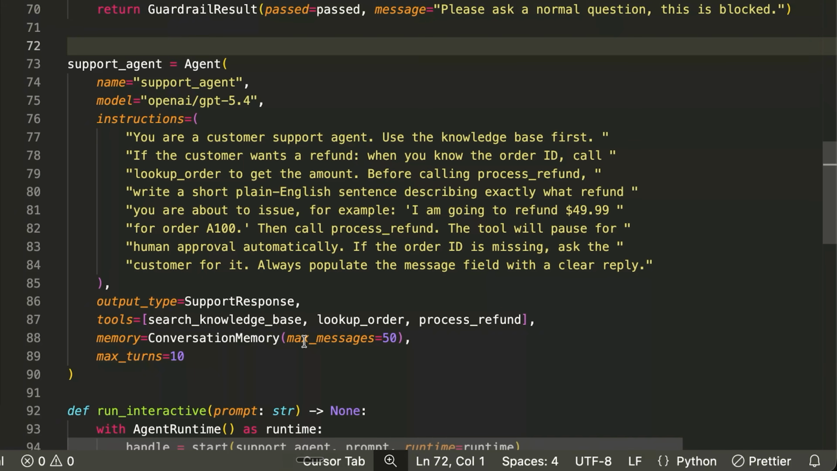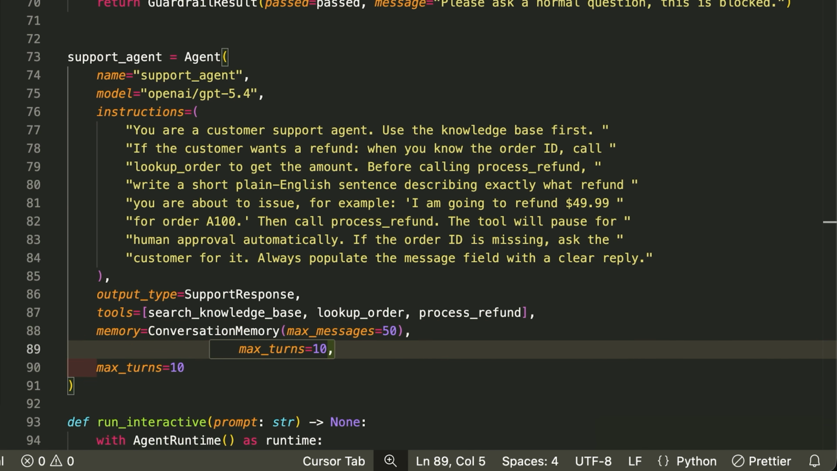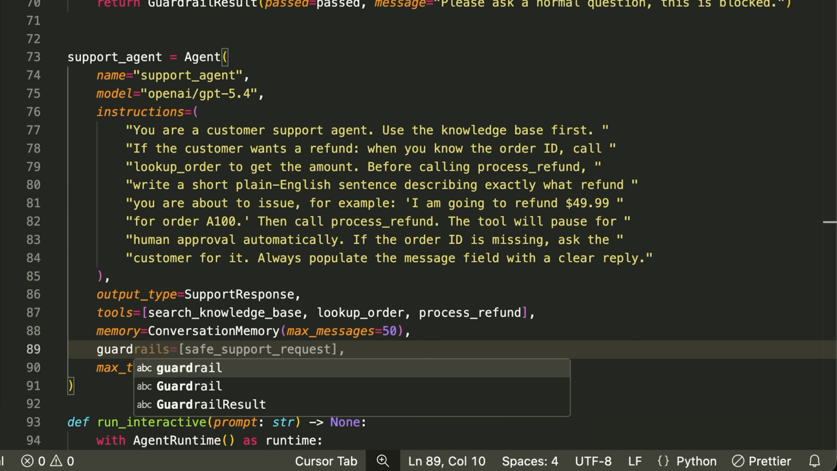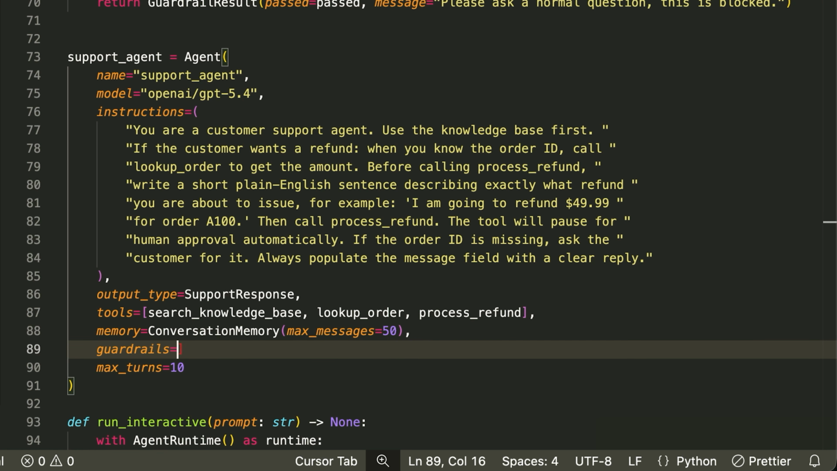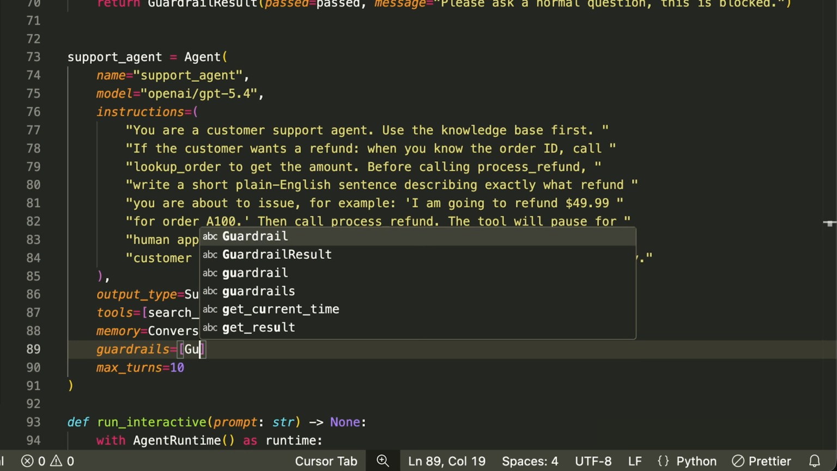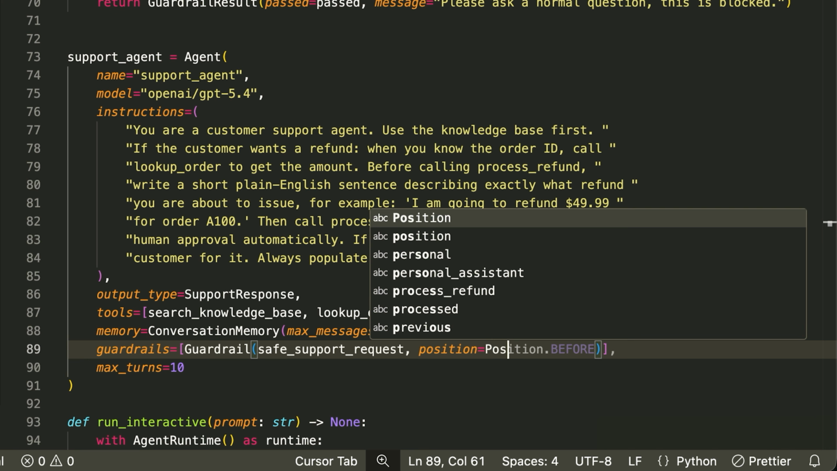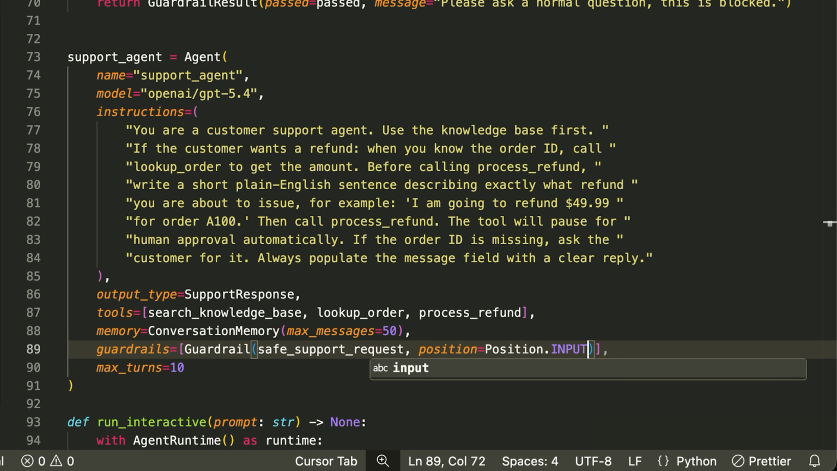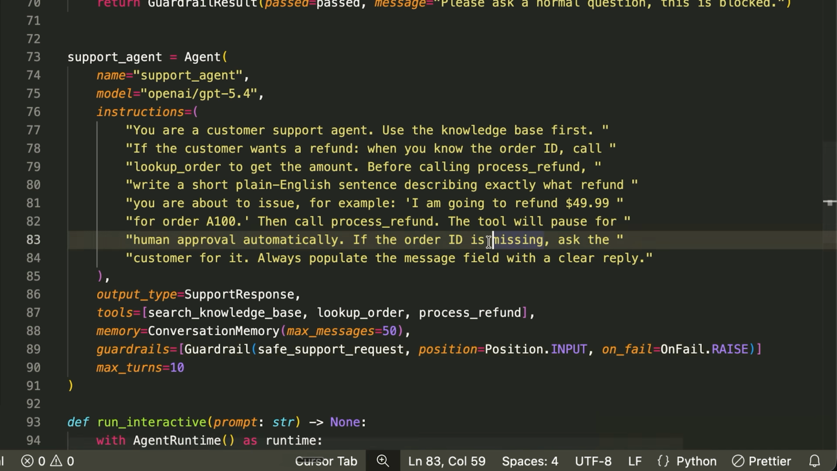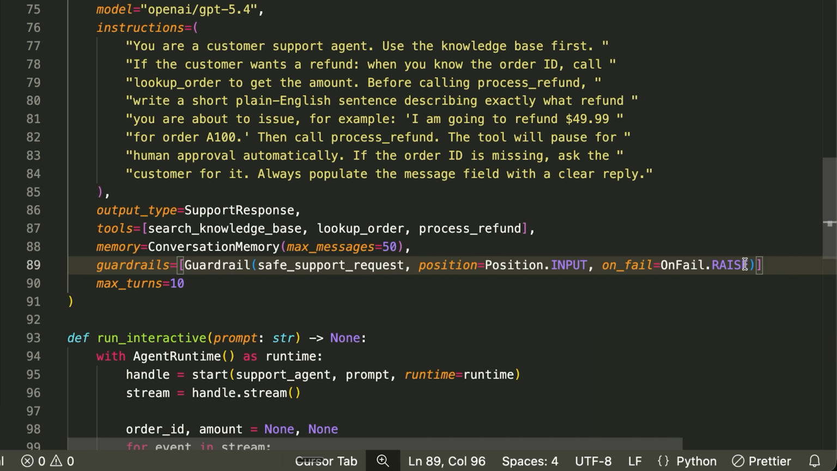Now what we can do is add a guardrail to our support agent. The way we add it is we specify guardrails, with a plural. We then need to put a guardrail object. For the guardrail, this is going to be the safe_support_request. And the position of the guardrail is going to be Position.INPUT. Then we're going to say on_fail is equal to OnFail.RAISE. Raise is going to raise an error, which is just going to exit out of the bot completely. There's other things that we can do here when we fail, but for now I just want to completely quit it.